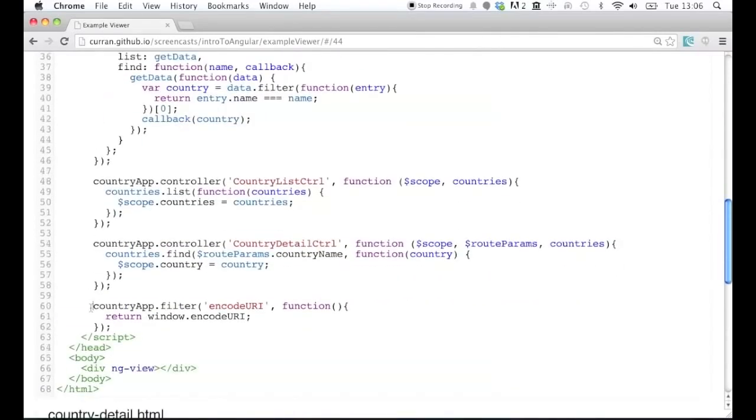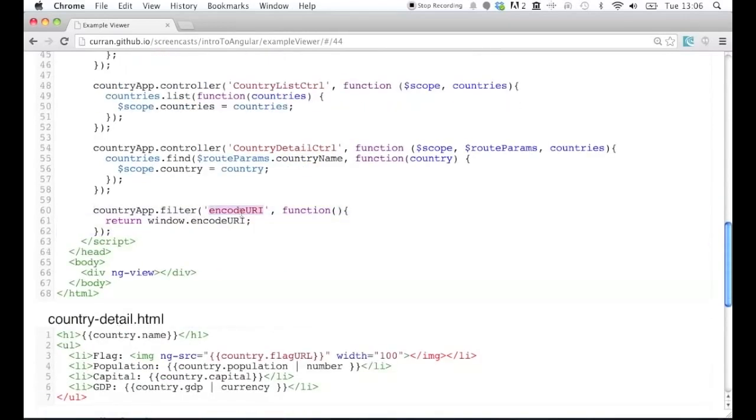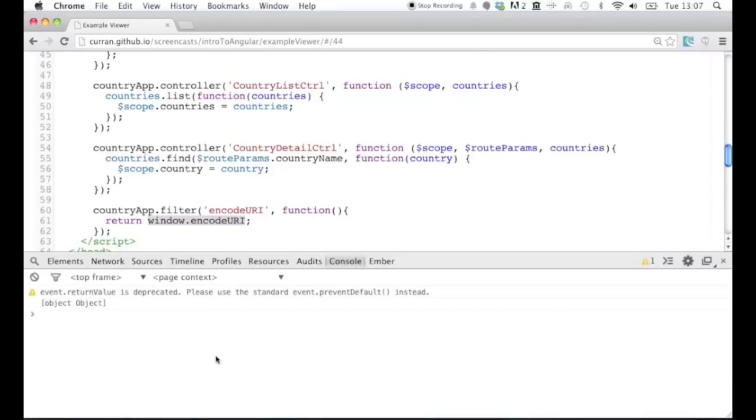So here's the thing that defines the filter, encodeURI. It just returns window.encodeURI, which is a built-in function in the browser that encodes a URI based on a string. So if I call encodeURI with hello space world, see, it replaces that space with a %20.